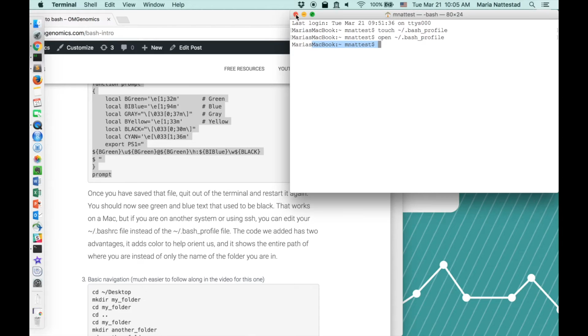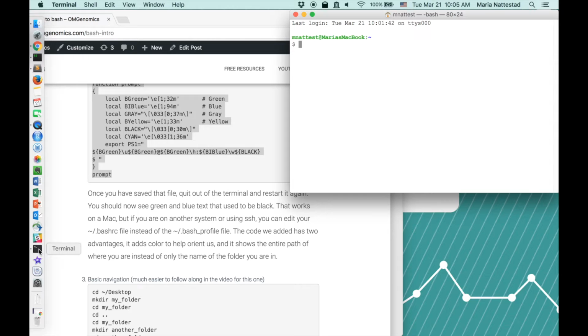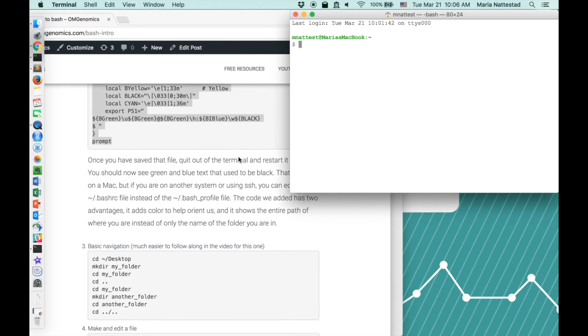So notice that here everything is black. If I quit out of that, this is where it's good that I have it saved in my Bash profile. Now when I open it again, I can see that there's colors now. And there's this little squiggly right here, and that actually means that that's the path to the directory I'm in right now. And right now I'm in the home directory.